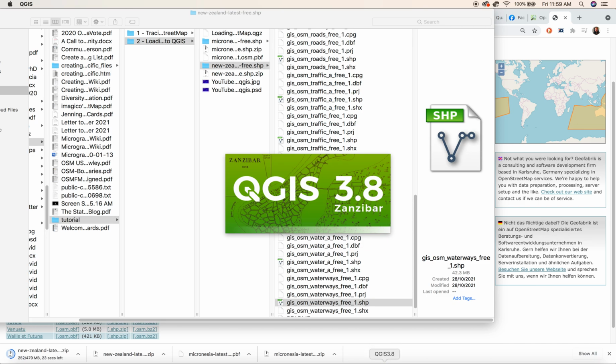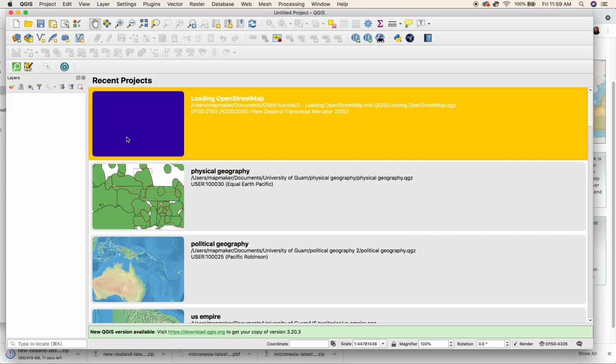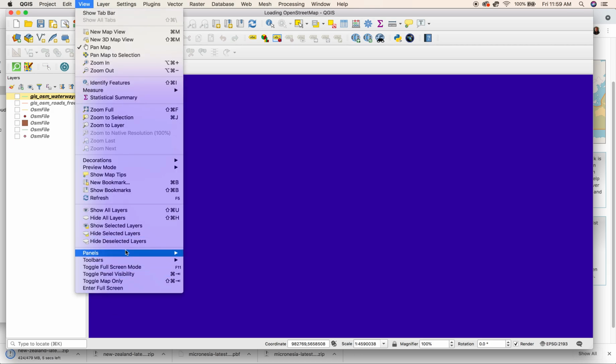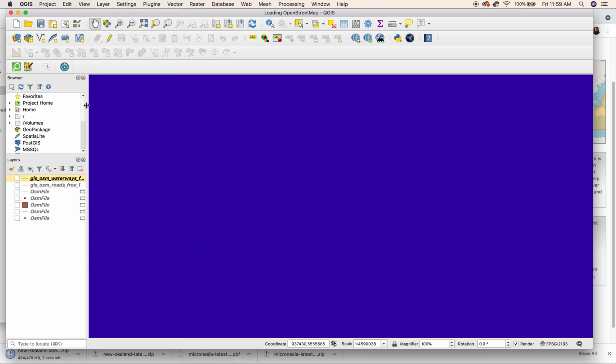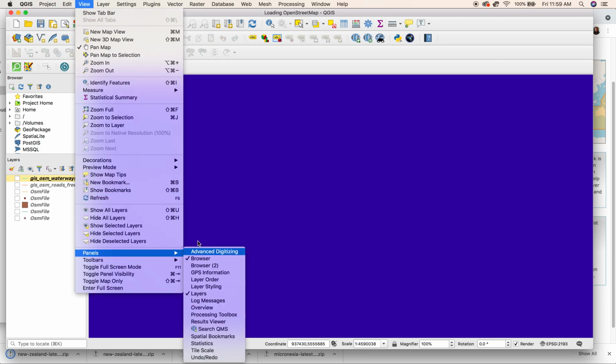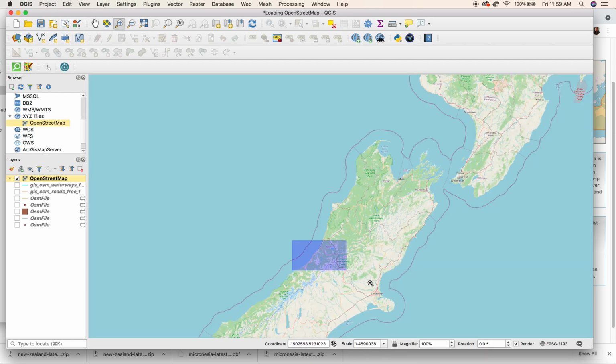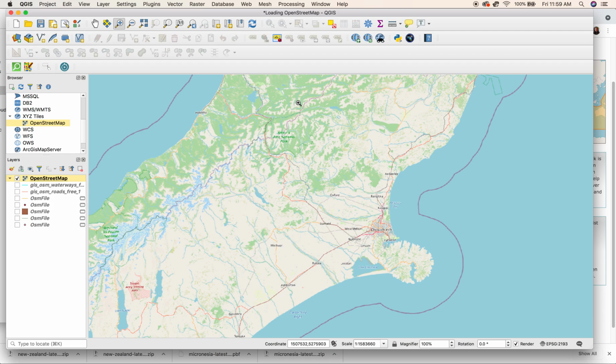Let's relaunch QGIS. OpenStreetMap was too much this time. This really happens. It's part of the experience. Okay, so let's go back and load the OpenStreetMap layer from view, panels, browser, and then go to the list here. Click OpenStreetMap here. Right, I think it's because I used a different projection. I didn't use the Web Mercator this time. Anyway, that's for another time.